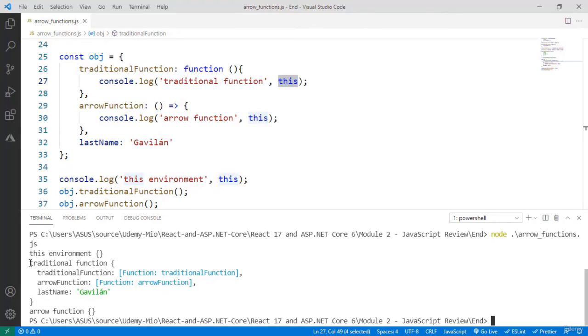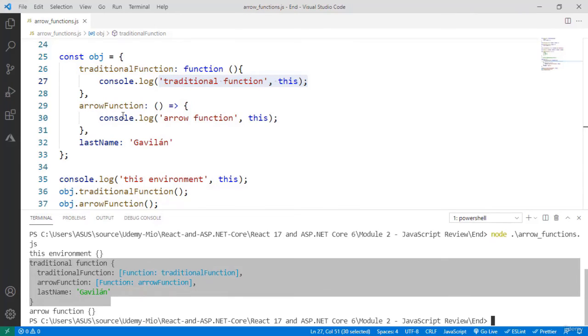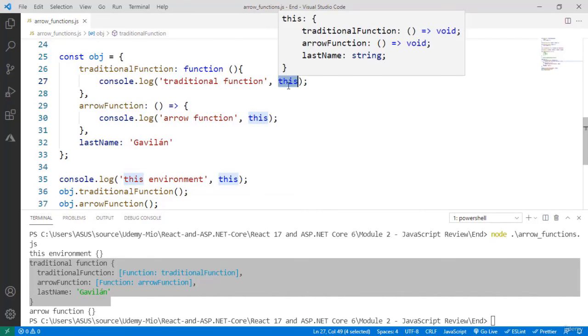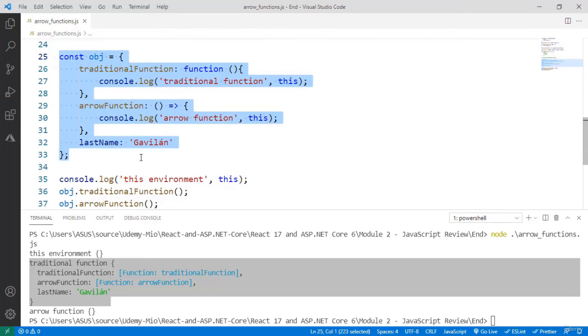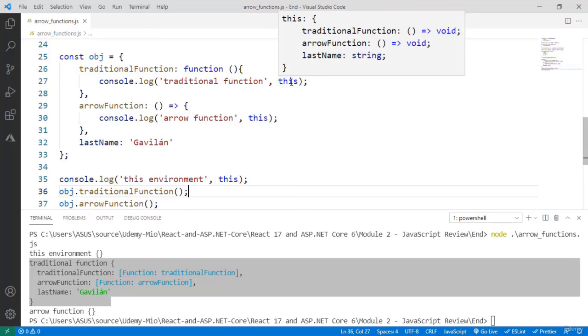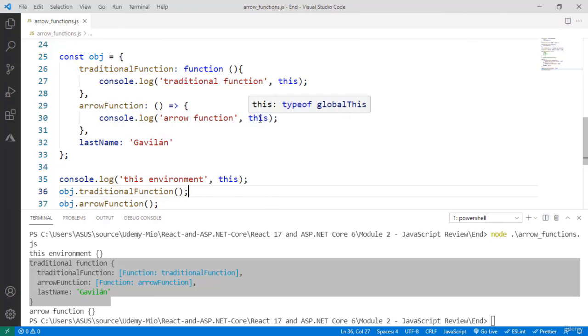But in spite of that, we can see that here we have traditional function, which corresponds to this line of code. Here we have traditional function and then the same object that we define here. Why is that? Because as I told you before, that this keyword in a traditional function depends on how the function was called. And how was this traditional function called? Well, through this object that we have here, and that is why the value of this variable that we have here is equal to this object, because I get to call this function through this object right here. And you can even see this if you hover over this here. You can see that the value of this is this same object, and also the value of this is type of global this, which is the same this that we have here.